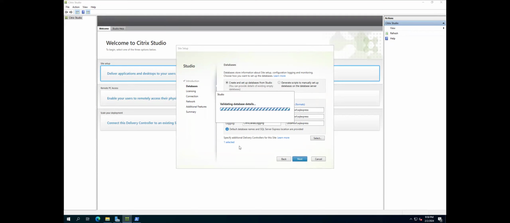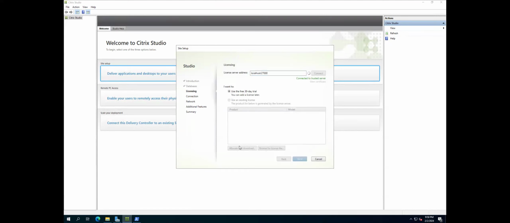So it will connect to the database and validate the details. Now it is asking for the license server. We have installed the license server on the same machine, and that is the only reason it is showing localhost, and 27000 is the port number for the license server. That is very, very important.